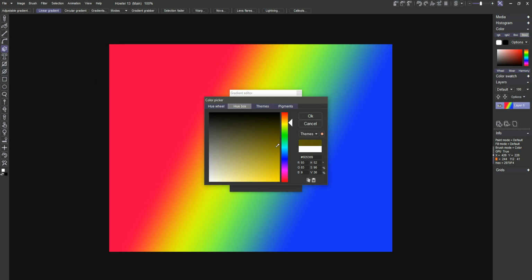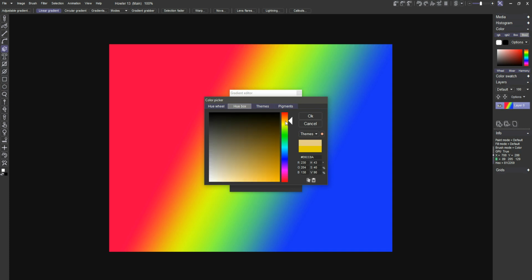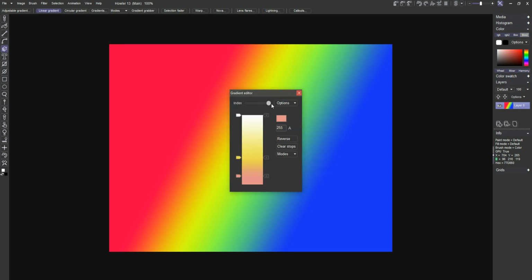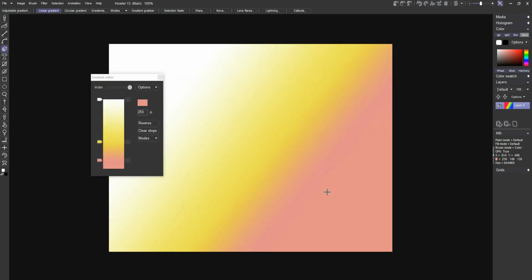That's about all there is to that. Click again and it creates a new entry. You can go in again and change the color of that to a different color, and so forth and so on. You can save these, reverse them, clear them, all that stuff. Use different interpolation modes and all that. Okay, so that's one way you can work with a gradient in Howler.